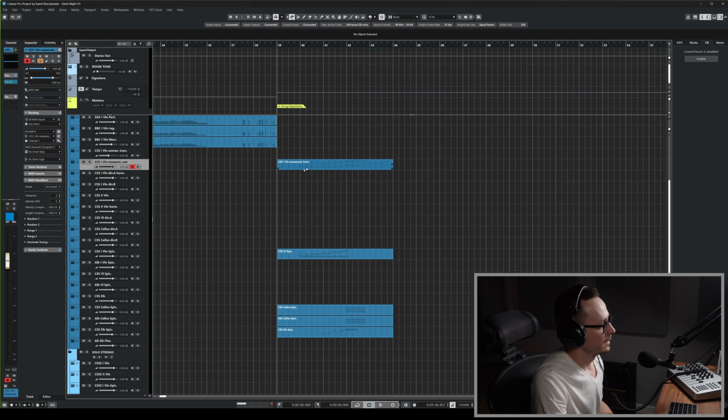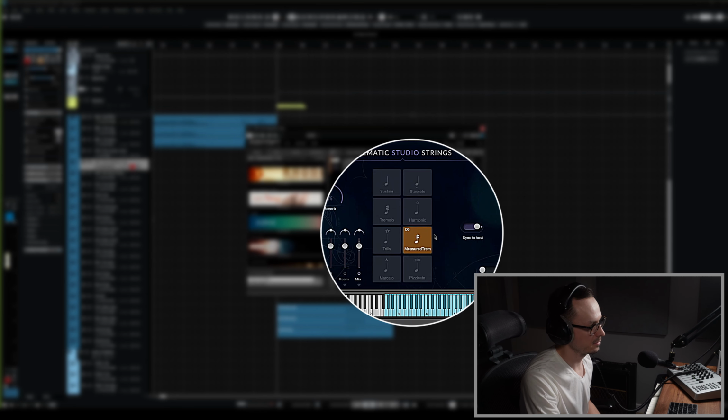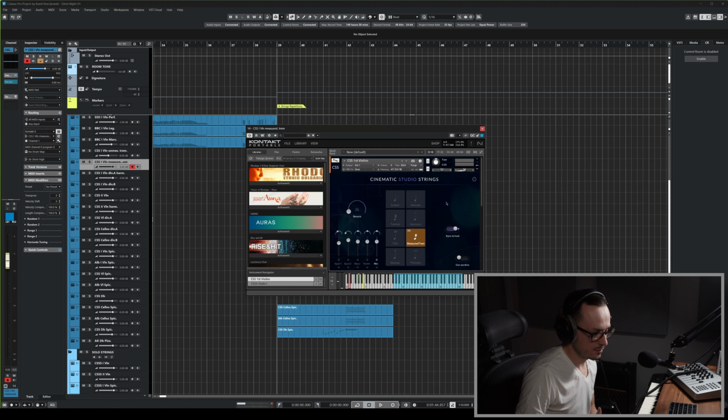So let's open the measured tremolo from Cinematic Studio Strings, and as you can see we have this patch, and if we play one note we in reality trigger more than one. So for example, when I play the A, we can see two notes, and we can play the passages like this. And some VST libraries have this feature built in.